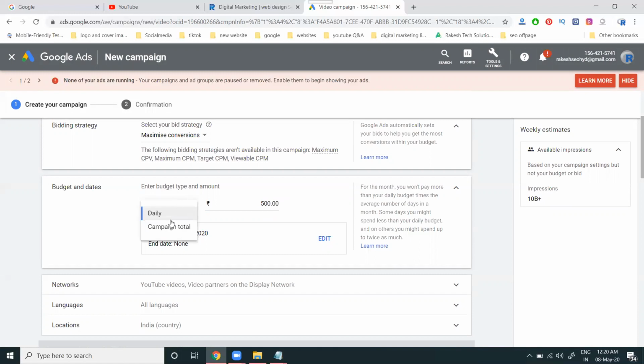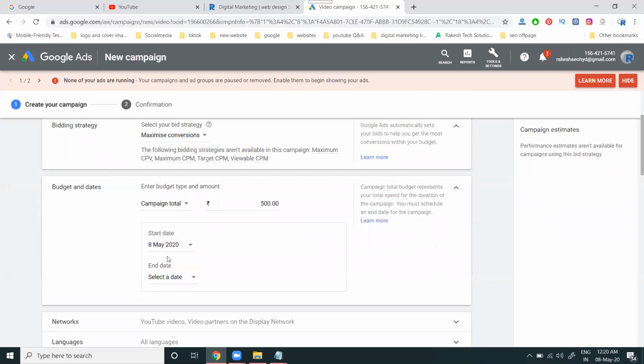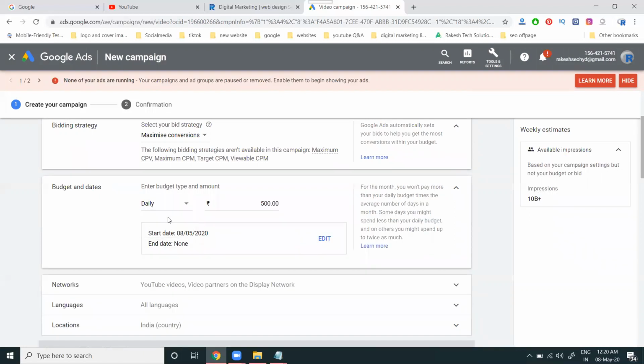And remember, when you select campaign total, you must mention the start date and end date. With the daily budget, they don't ask for a start date or end date, it is not mandatory. Why? Because a daily budget will spend a particular amount. So how much will the daily budget spend? 500.